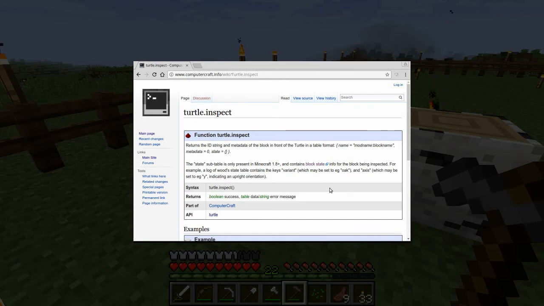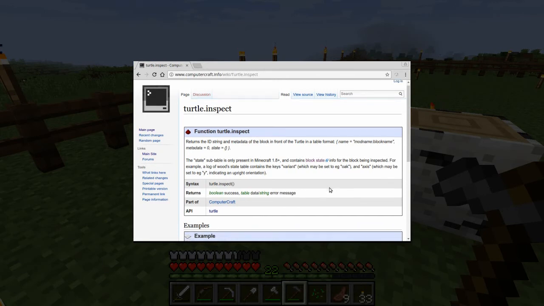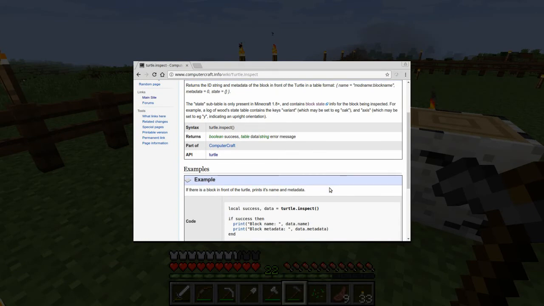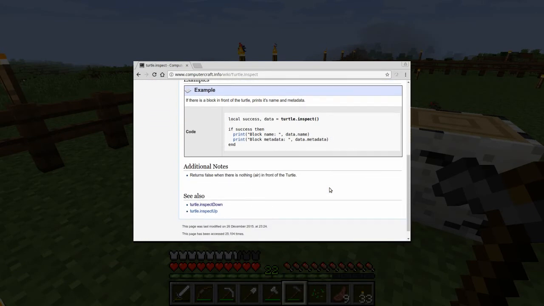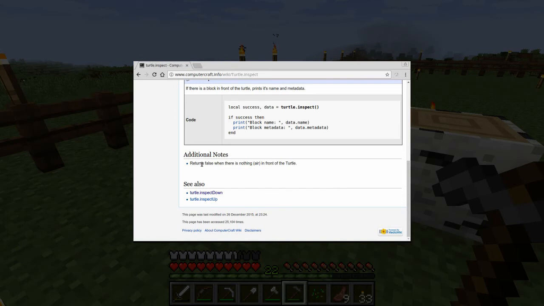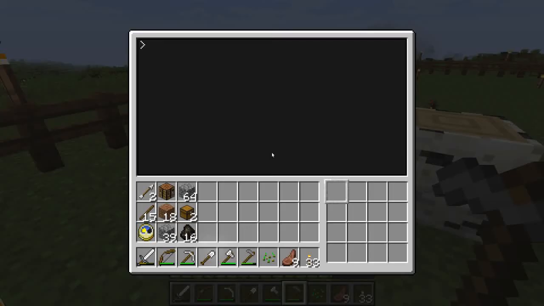So when we inspect the block, if there is something to inspect, the success value will be true, and we'll also get a table of information. If there's only air in the space we inspect, the success value will be false, and we'll get a string containing the error message. I'll explain tables in a minute, but let's try this out and see what the error message looks like.